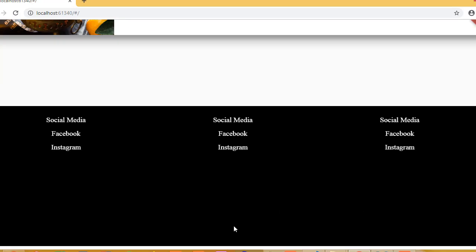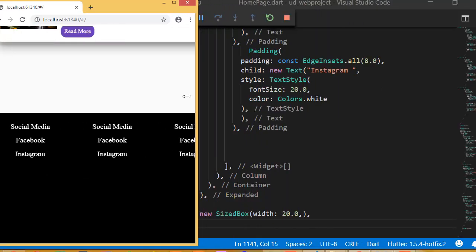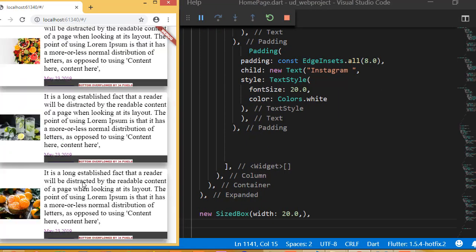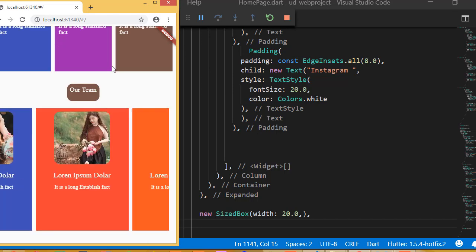So this is our footer section. Okay, and now if I minimize it, then we will be able to see this is responsive. This is responsive and this is also responsive.